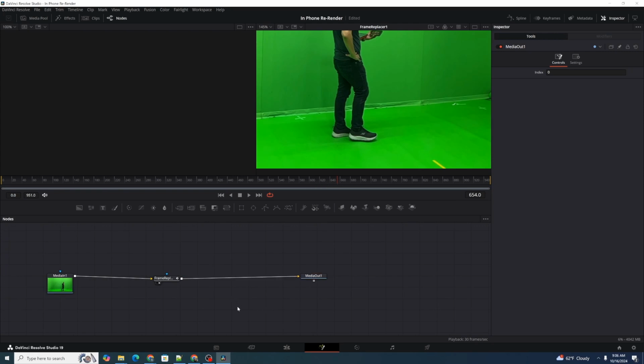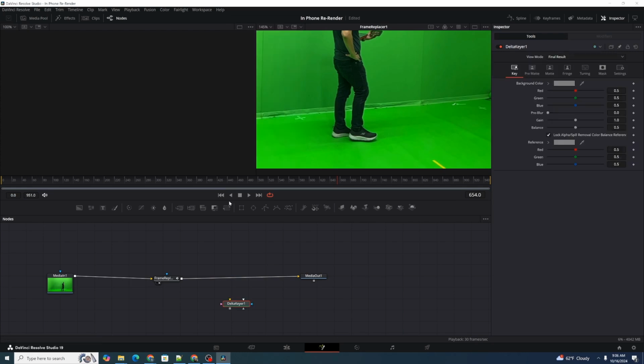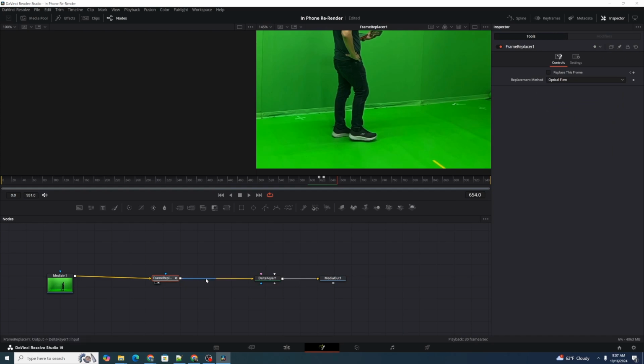So we're going to hit Control and Shift, and we're going to type Delta. We're going to be using the Delta key here. That's the main key we use in Fusion. Hold down Shift, drop it into the flow. We're going to be branching this frame replaced video out to multiple places. So we're going to hold down Alt and click here, and that'll make a junction node here.